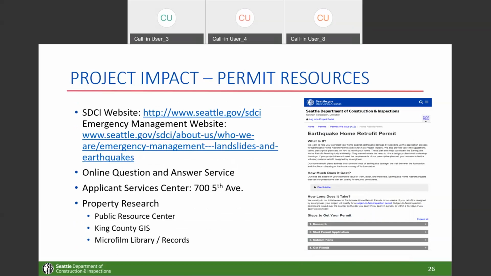So the resources, here are our resources and websites. Okay. And from this website, they can get that link to the plans. That was one of the questions that came up. Yeah, that's a really good question.